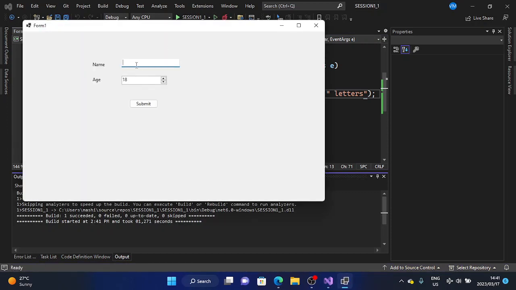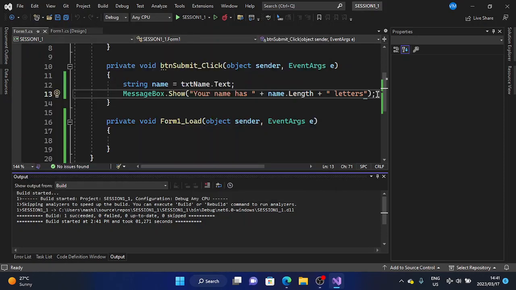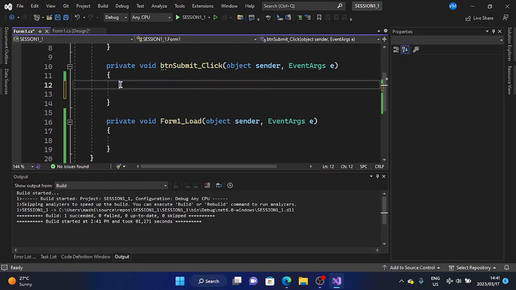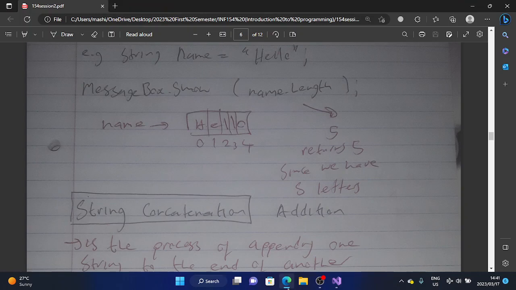I'm going to enter anything, maybe my name for example. My name has 7 characters, so I'm expecting "your name has 7 characters" or 7 letters. So this was the result. That's how you use the dot length, but for now it's not that important. You are going to use it when you get to loops, but you have to know it.